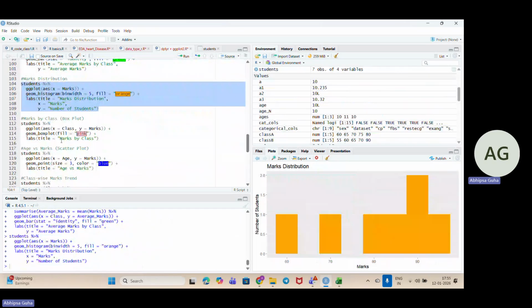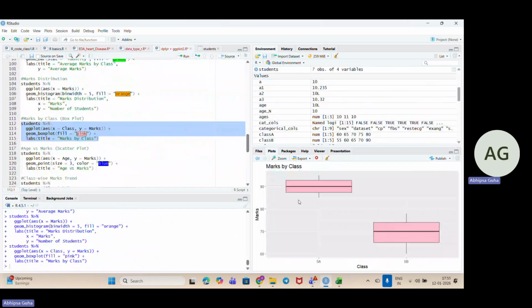Okay. Now we are checking for marks by class. So this is the box plot we have taken, and we are getting the marks based on the class. For 5A, the marks are in the upper range more, and for class 5B, the marks are in a bit lower range as compared to 5A.